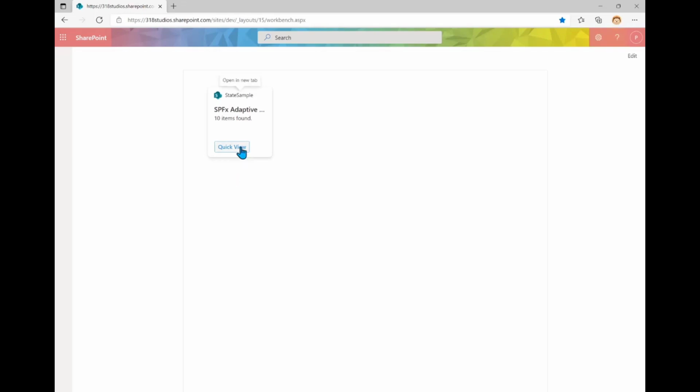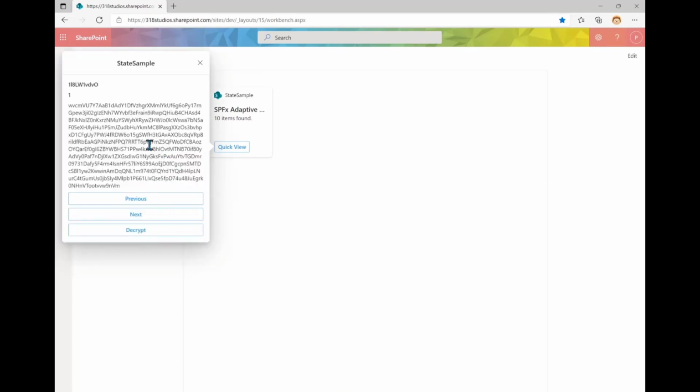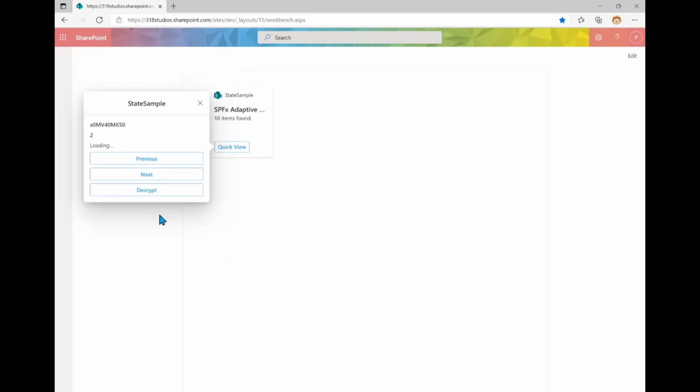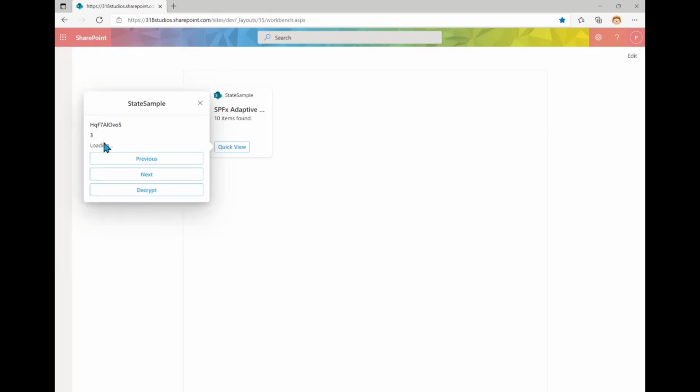And I'm going to click on the quick view, and you'll see I get this beautiful quick view card here, and it said loading, and now I get this information here. And I've got some buttons I can go previous, next. So loading again, why are we loading there? Why don't we just have that stuff ready?